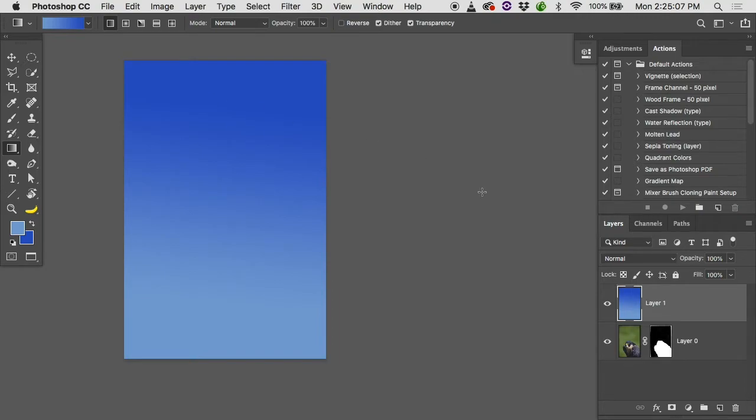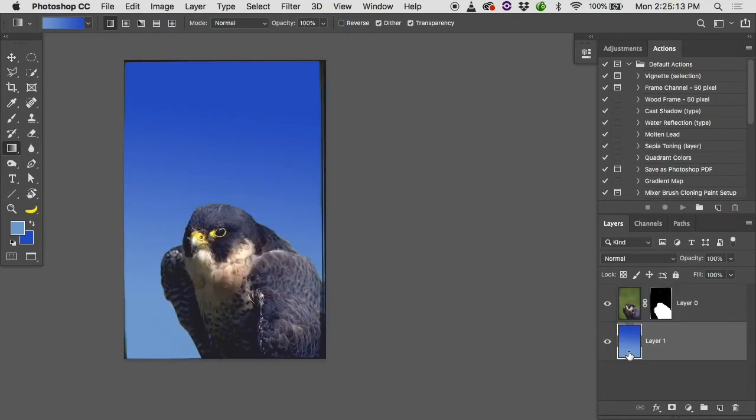That tells you where it's going to drop that layer. So when I get it below, see how that line goes blue? When I let go, boink, it drops it below. And there's my bird with my gradient in the sky. So drag that down so it's below the bird.